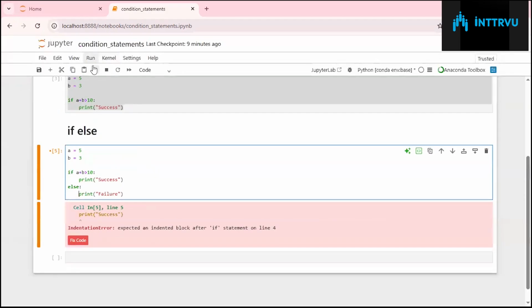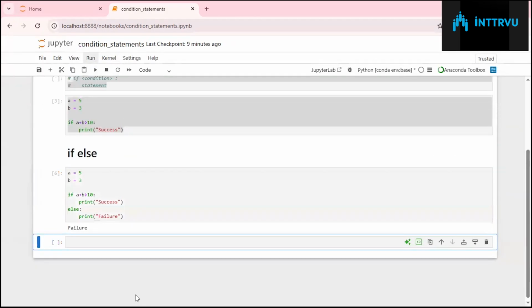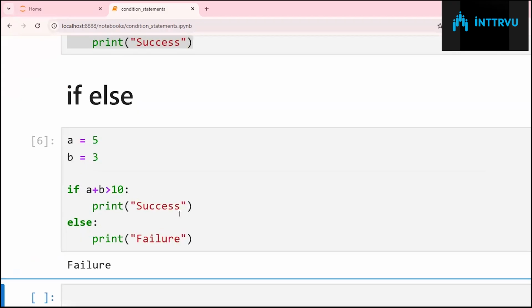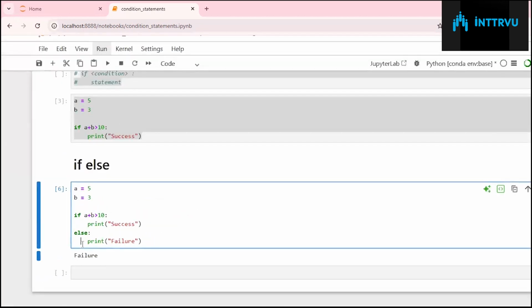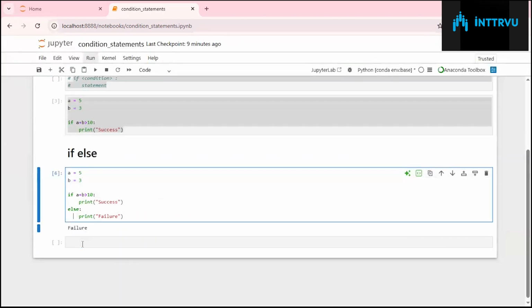So it's pretty straightforward, your if-else case. The indentation is what's important to remember. The indentation tells us this belongs in the if block and this belongs in the else block. So that's about that.